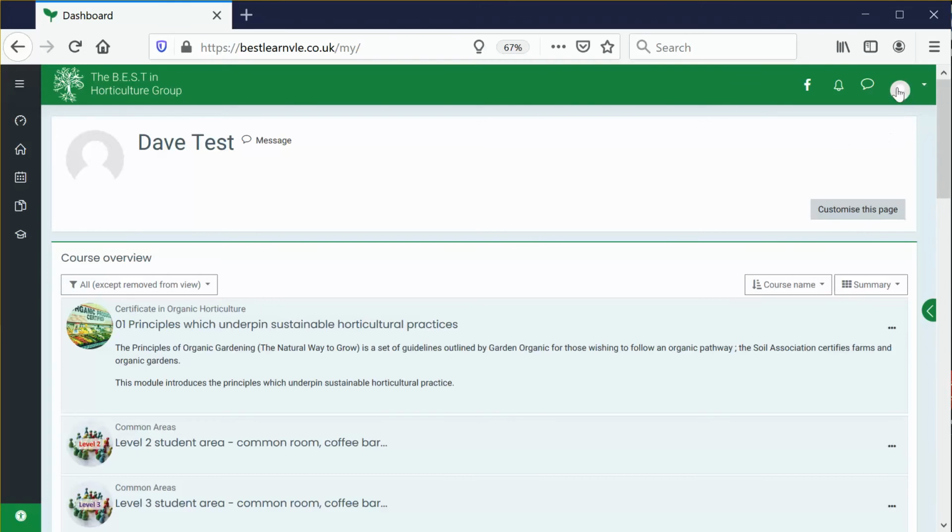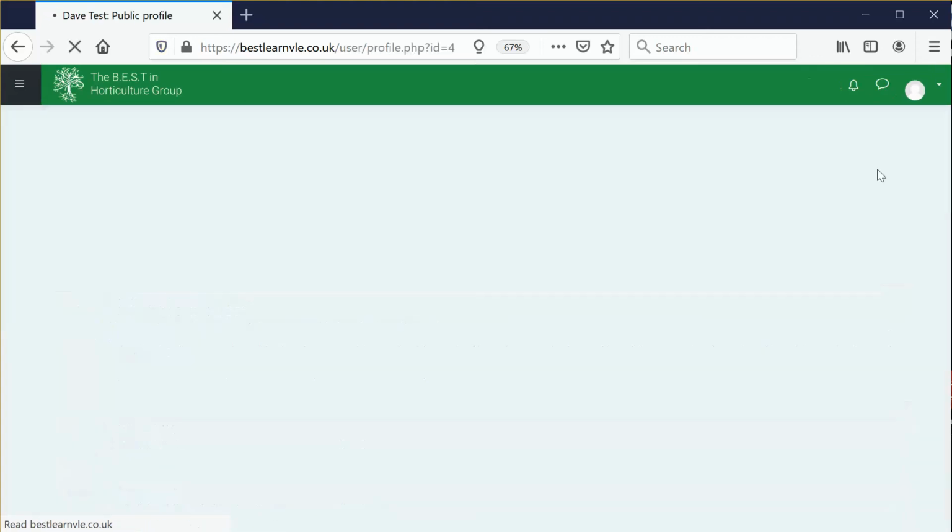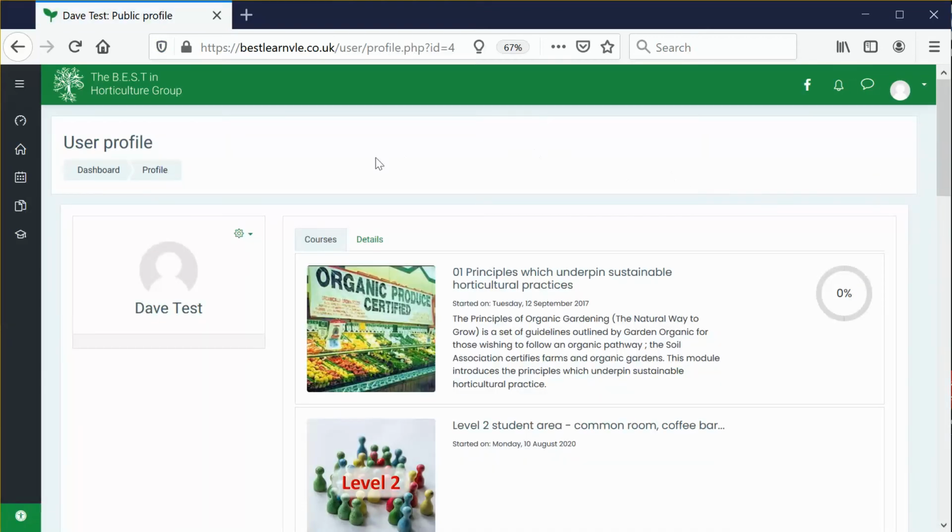Now in the top right corner, there will be an image. This image is what identifies you. At the moment, I have no image set. If you click on there, you'll see some different options again, one of which is profile. And it will then show you your picture, your name, which courses you are enrolled on.